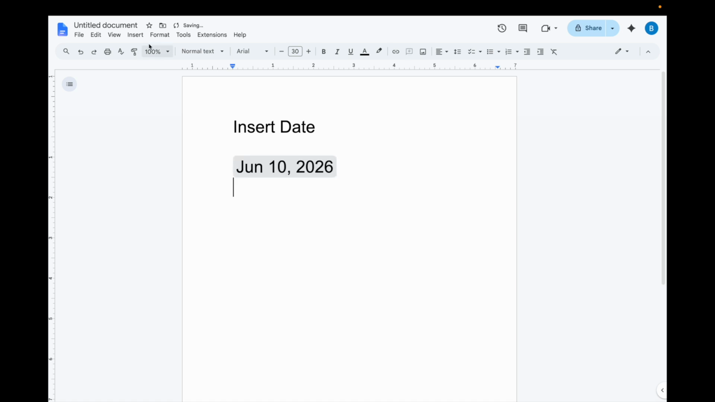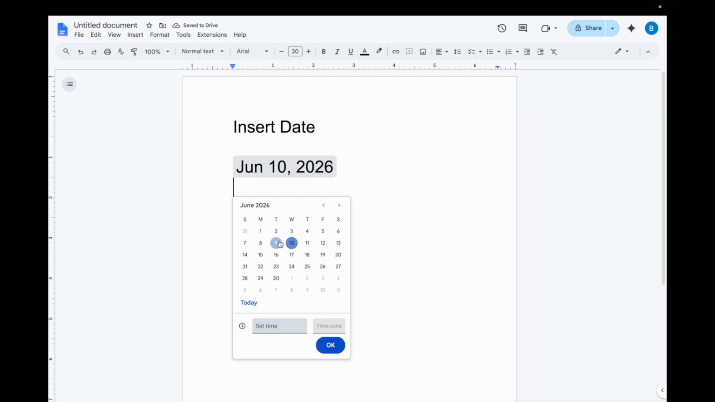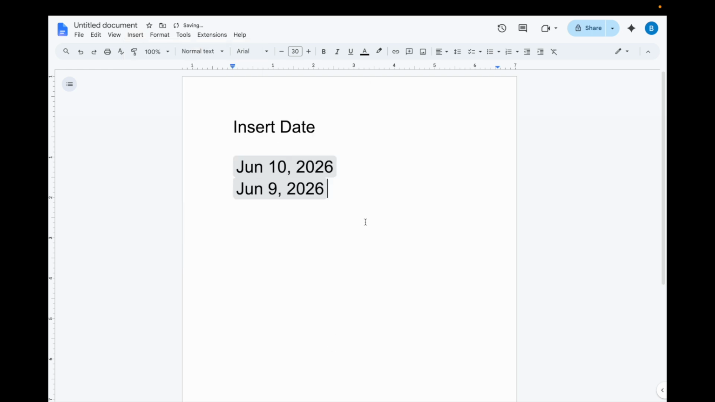If you want to go ahead and insert another date, for example, you can go ahead to insert smart chips, date, select yesterday, press OK, and basically just proceed that way. So that is how you guys can insert the date here on Google Docs.